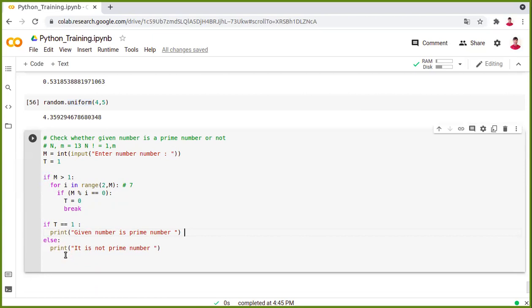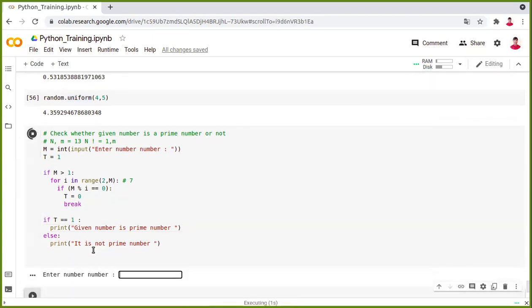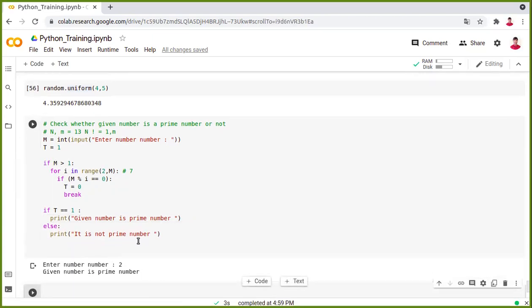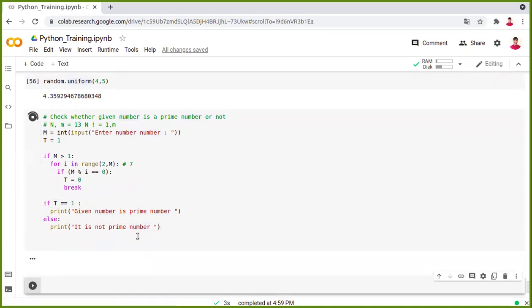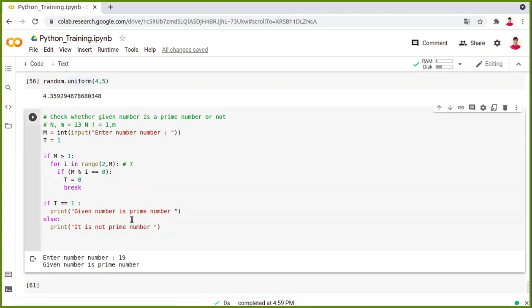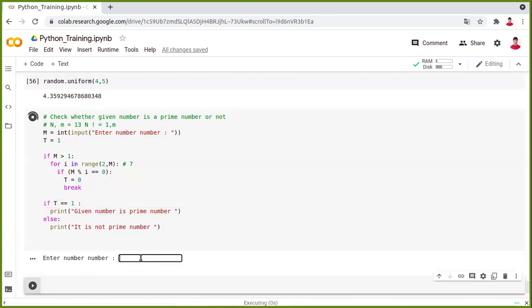And now I'll just run it. I'll enter 2. 2 is a prime number. I'll run it again. I'll enter 3. 3 is a prime number. I'll run it again. I'll enter 4. 4 is not a prime number. I'll enter 11. 11 is a prime number. I'll enter 19. 19 is a prime number. And I'll enter 99. 99 is not a prime number.